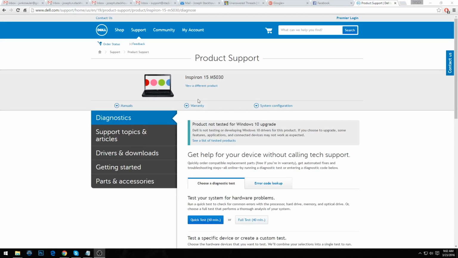Alright, we're going to do a video today to show you how to install Windows 10 on a Dell Inspiron 15 M5030 laptop. This laptop has not been tested for Windows 10 by Dell. If you look at the hardware specs of it, it looks like it should work except for maybe the video driver. And this is where people run into a problem.